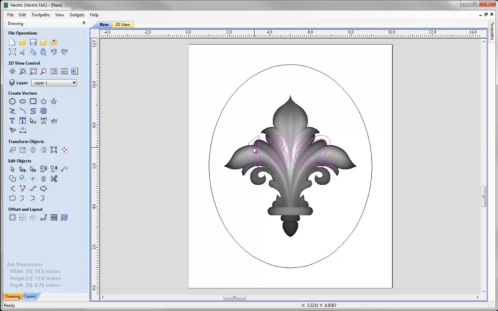Now I can either click and drag that, or I can use the move command. Another way to do it is while that's selected, I can just click on the up arrow on the keyboard here. So you can see I can just move that in small increments. So we'll just jog that up a little bit there.